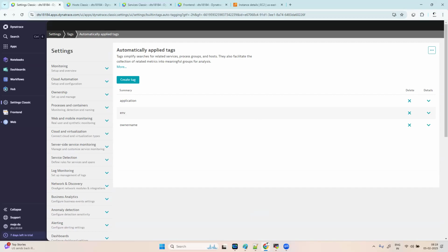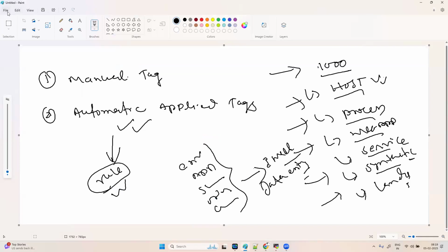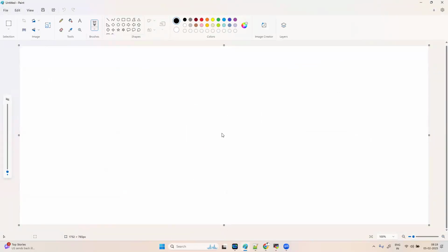Now let's discuss alert profiles. I'll come to that last, the properties configuration where you can see, okay, at last. Now let's discuss alert profiles.